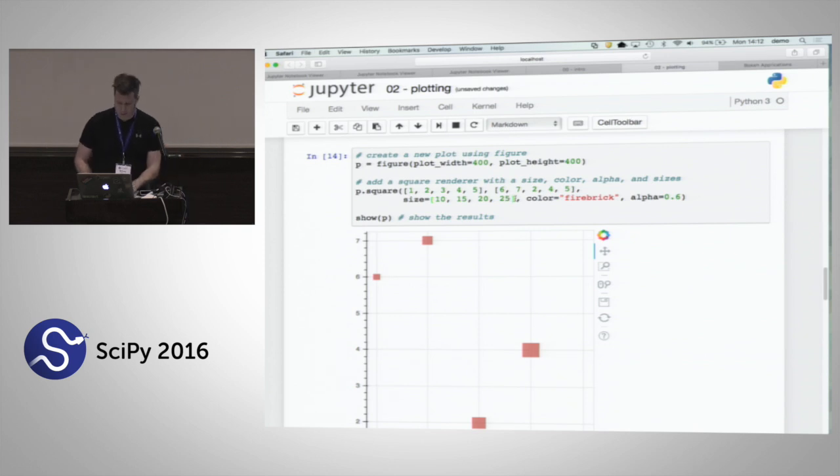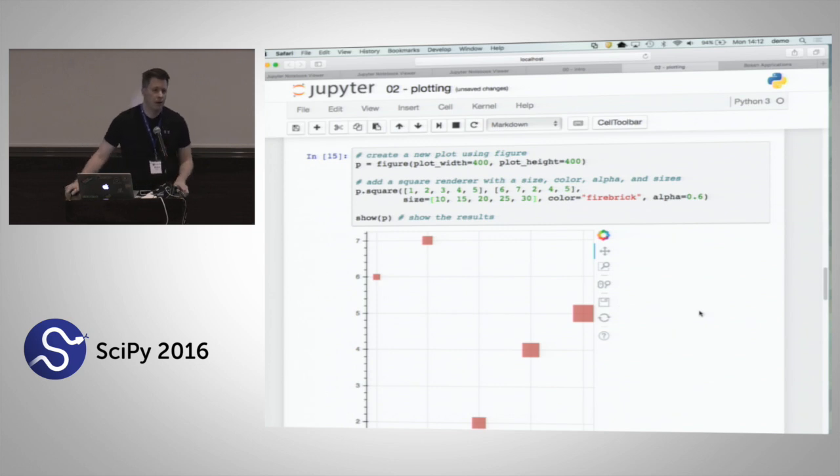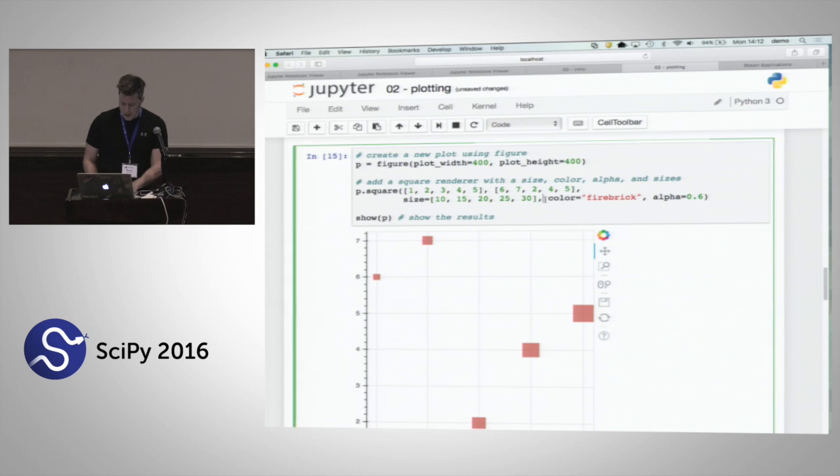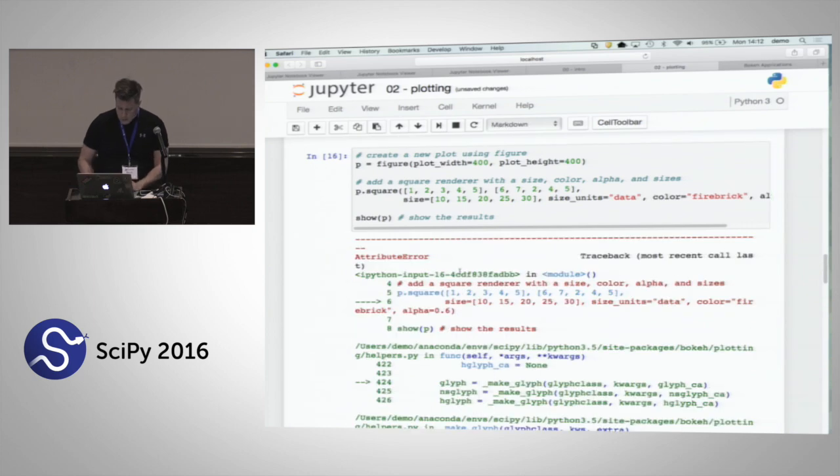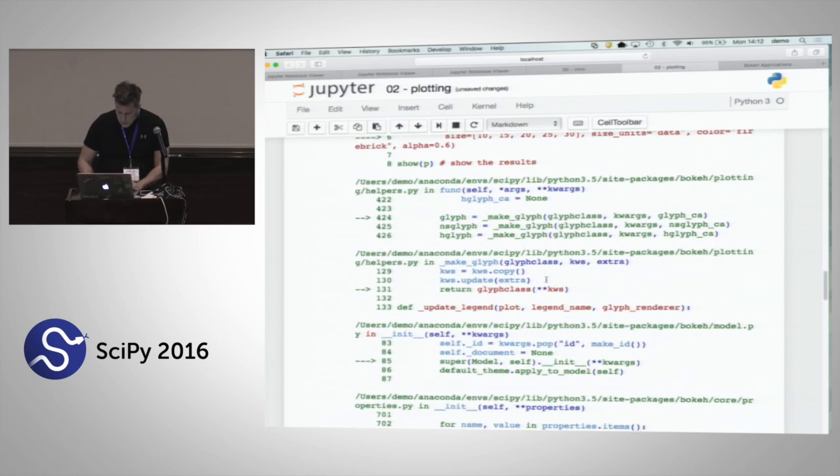Good question. Thank you. You may have already said this, but what's the keyword to use data units for your size instead? So you can just specify size_units. Yeah, I haven't specified it. size_units equals data, I believe. Let's double check.